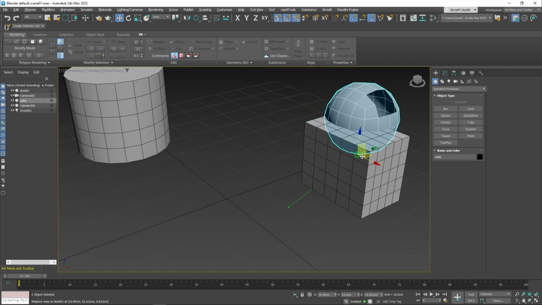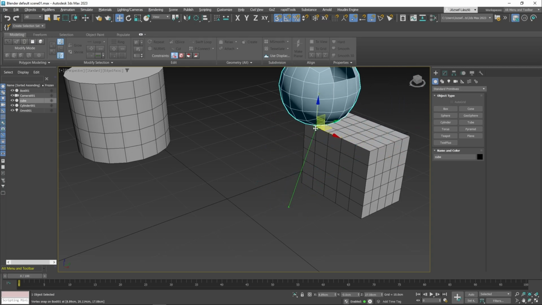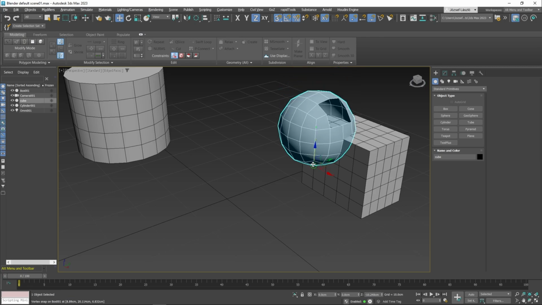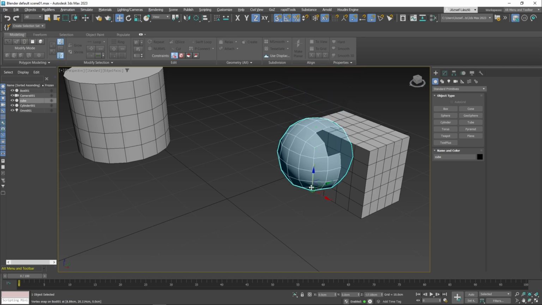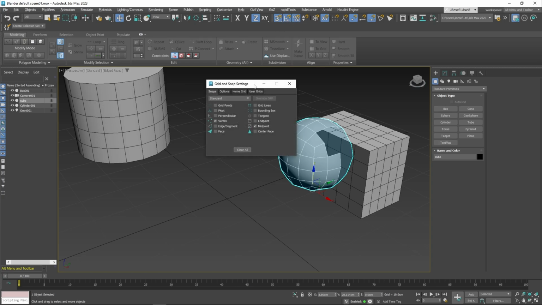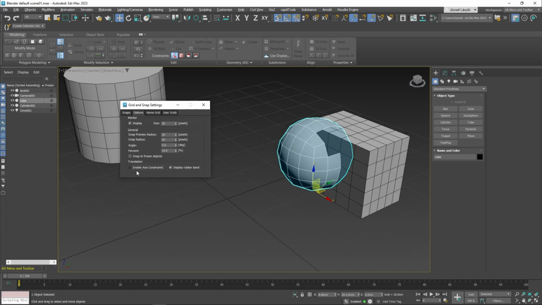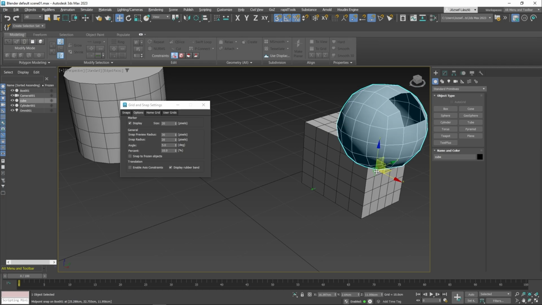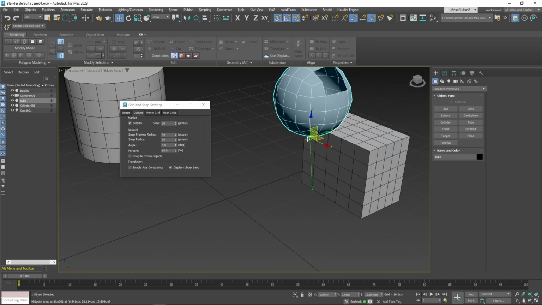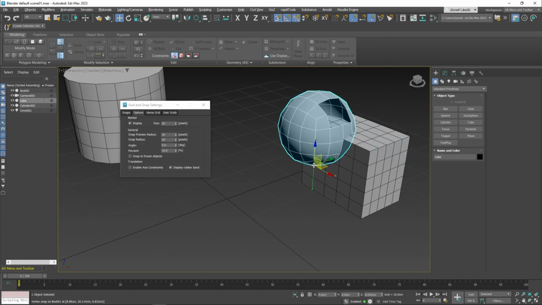and if I hold the middle one, then it snaps to vertex. Because enable axis constraint is on, I can snap on the z-axis instantly, and if I turn it off, it doesn't matter. If I only select the z-axis, it will not work. So I always keep this on.